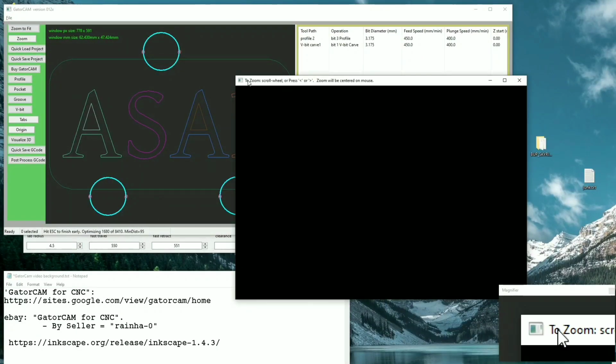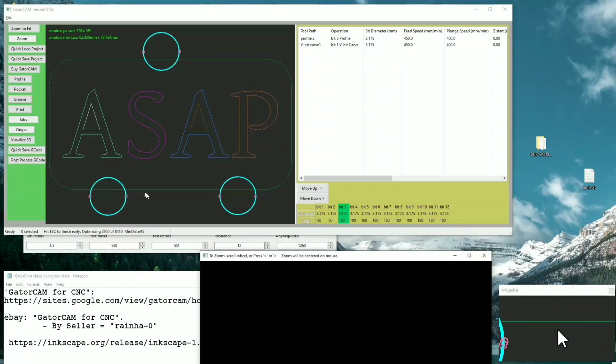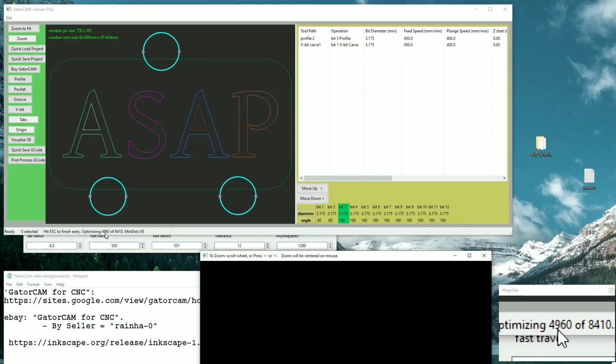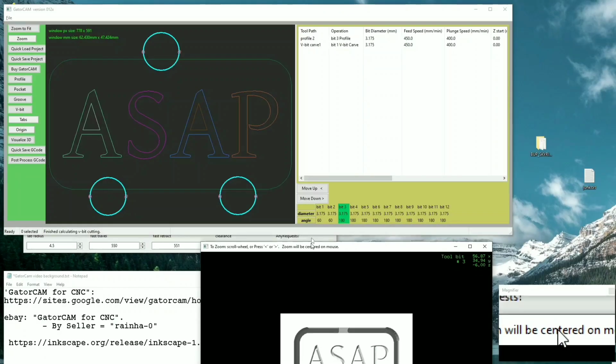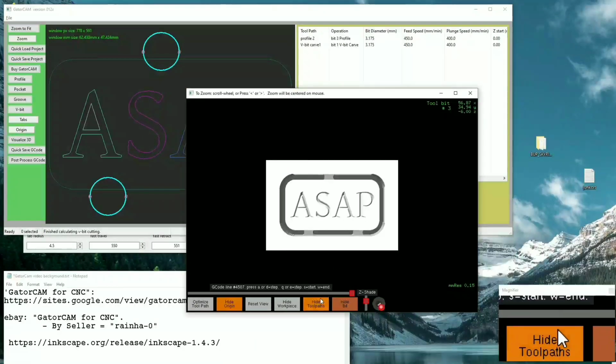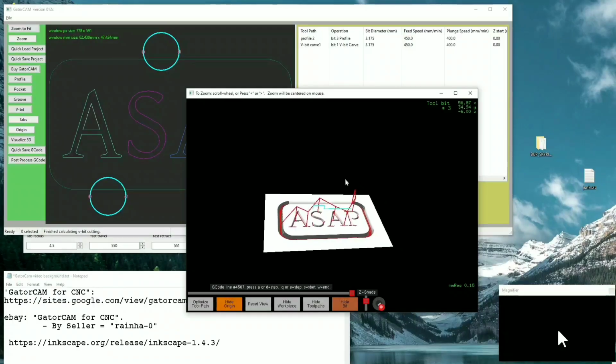okay, so this window might block the progress here. So click in here and then hit escape if you don't want it to go on. Okay, then it was calculating vbit and it finished the vbit and it updates here so you can look at your toolpath to see, make sure everything looks correct.